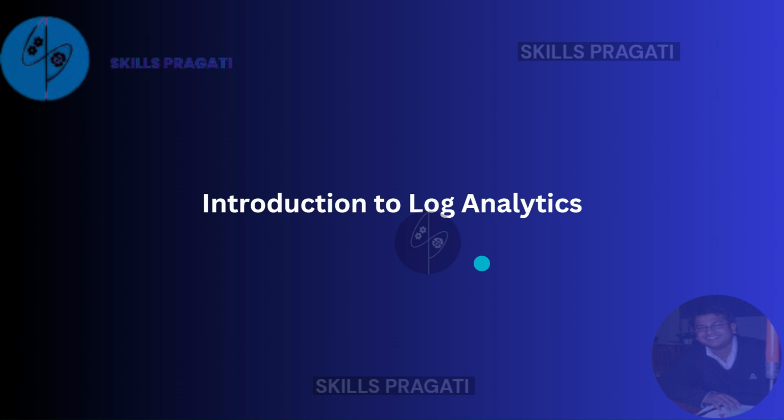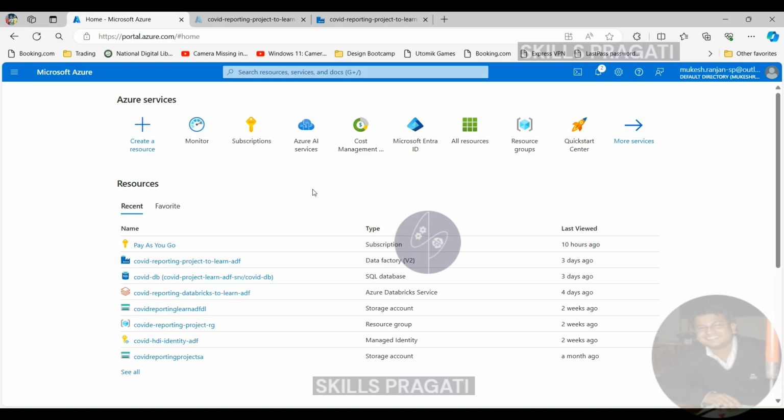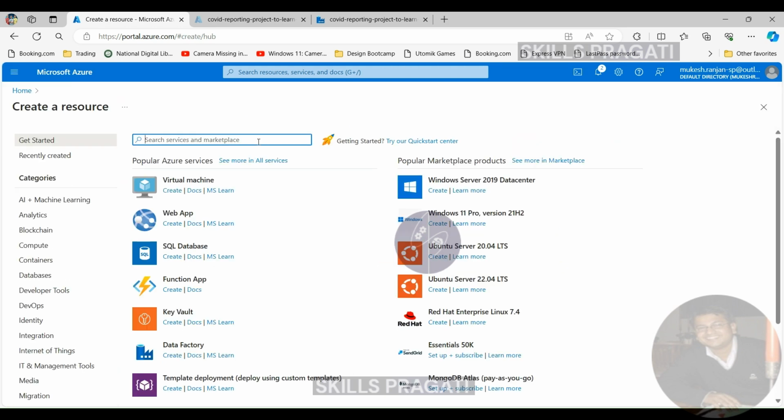Welcome back. In this lesson, we are going to look at how to set the diagnostic settings so that our metrics and logs are written to the Log Analytics workspace. In order to do that, first we need to have a Log Analytics workspace. So let's create that. Come to the top and click Create Resource and look for Log Analytics.